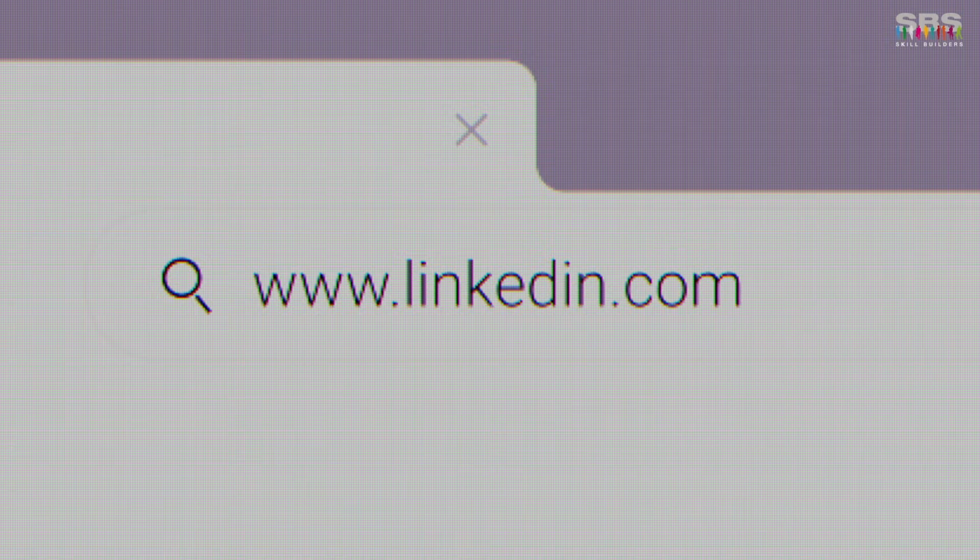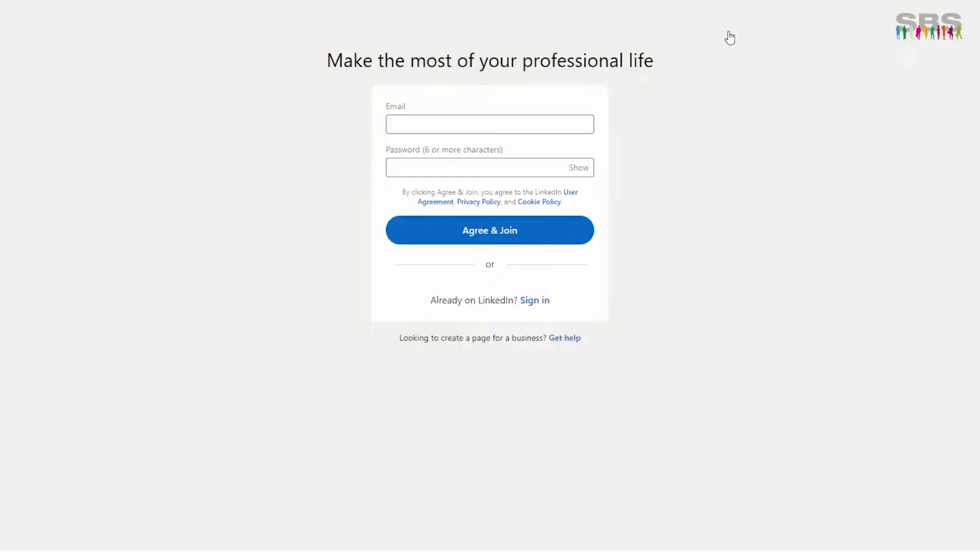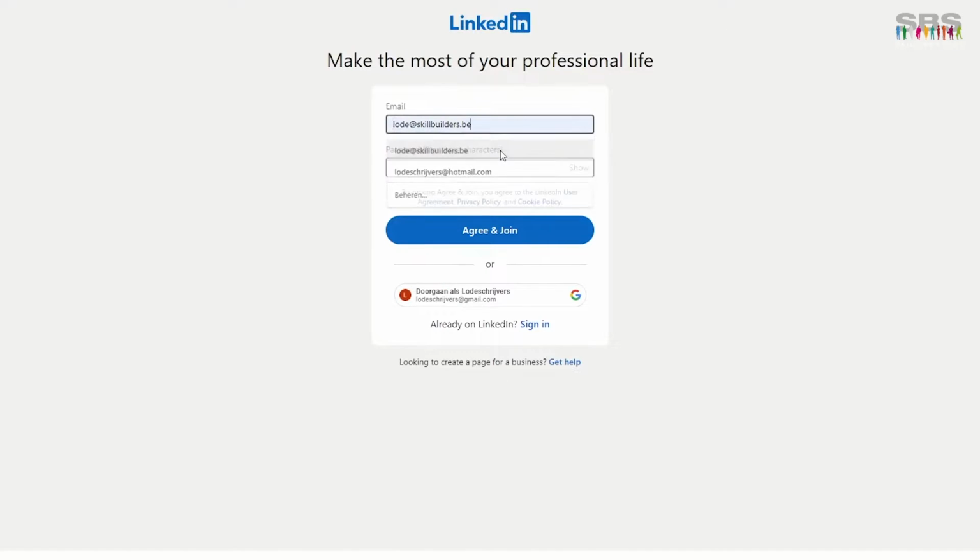Starting with LinkedIn is easy. You just go to the LinkedIn website and follow the wizard. To be able to start using the platform, all you need to provide is your name and an email address. Wait with importing your contacts to LinkedIn until you completed your profile.